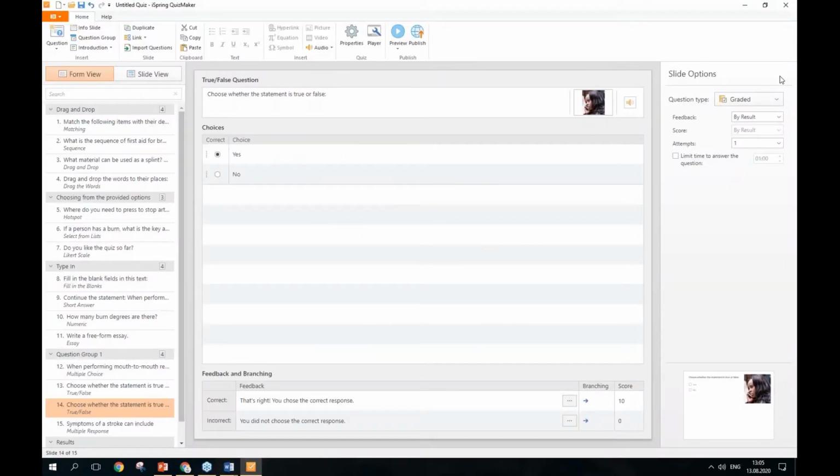I will answer this question using the true-false question. So you can set up a timer just by selecting this option right here. It is called limit time to answer the question. So if I select it, I can specify how many minutes or seconds my users have to answer the question, to give an answer. But if you want to limit the time not for a specific question, but for the entire quiz, you can do that as well.